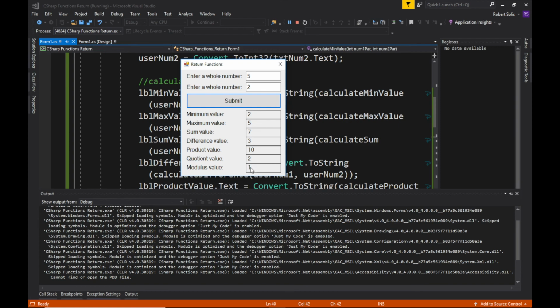Well, the modulus, well, what is the remainder of 5 divided by 2? 2 goes into 5 2 times. 2 times 2 is 4. 5 minus 4 is 1. And so that's why you see the 1 there.